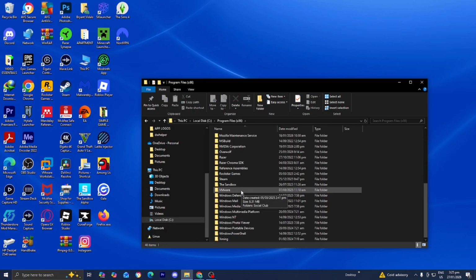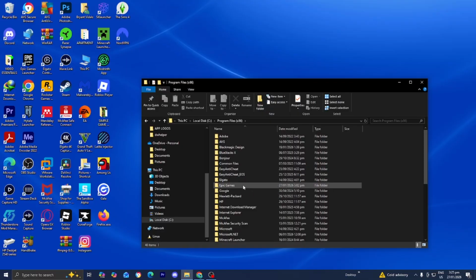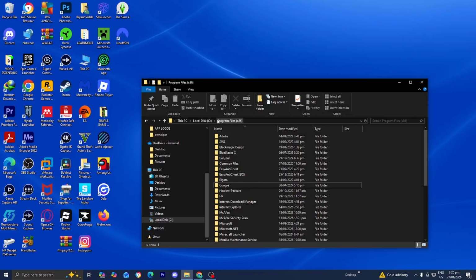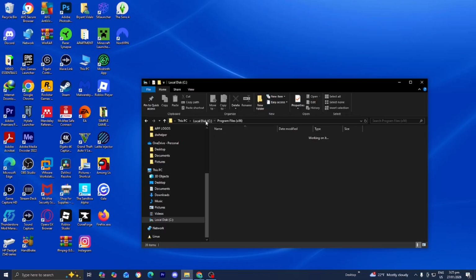Then you want to scroll down until you see Epic Games. So it should be right over here. And then you just want to right click on it and press on delete just like this. Okay, once that's finished deleting, go ahead and go back to the C folder right over here.